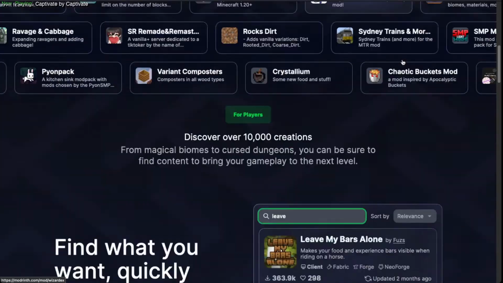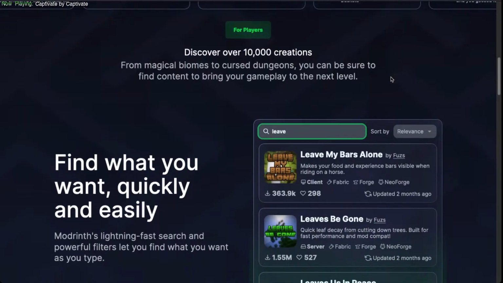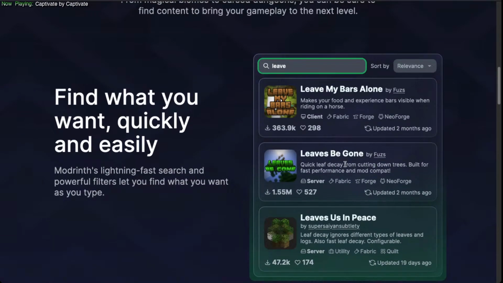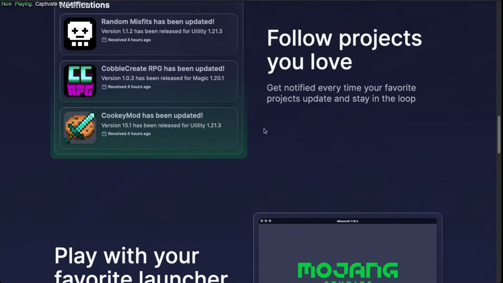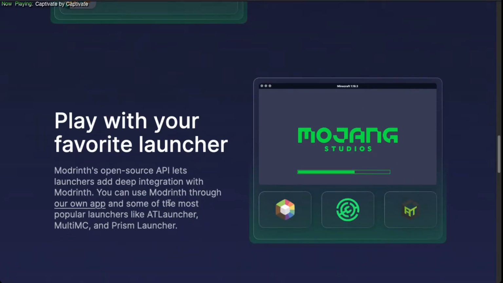So yeah, no, but anyway, find what that is. Their search is a little better. Notifications, yeah. Play with your favorite launcher. I do like also that you can play with Prism. You can play with their launcher, which we'll look at in a little bit. And I don't remember what this one's at, AT launcher, and I think MultiMC. The only thing that they don't show is, well, of course, CurseForge, which is their competitor.